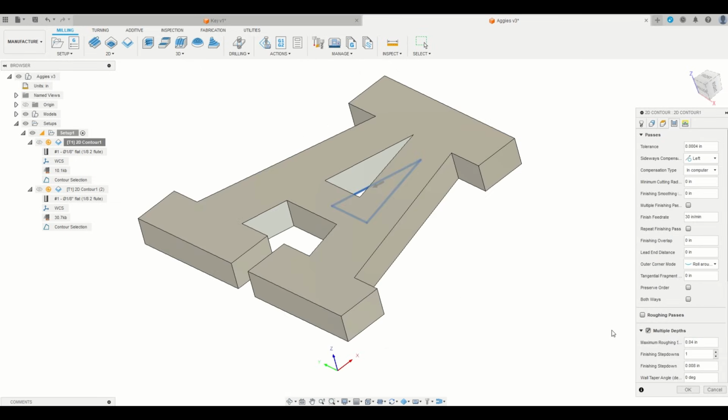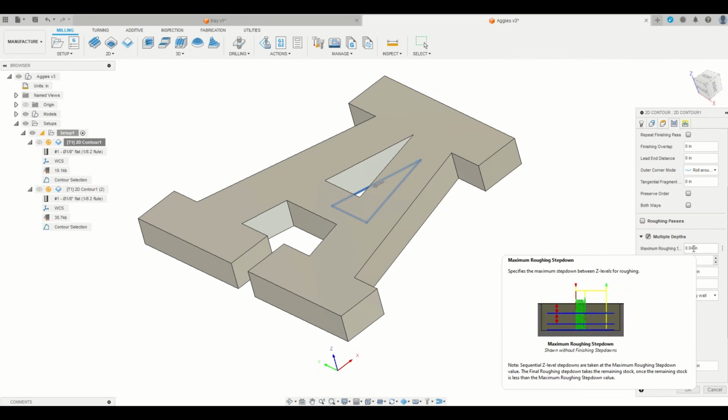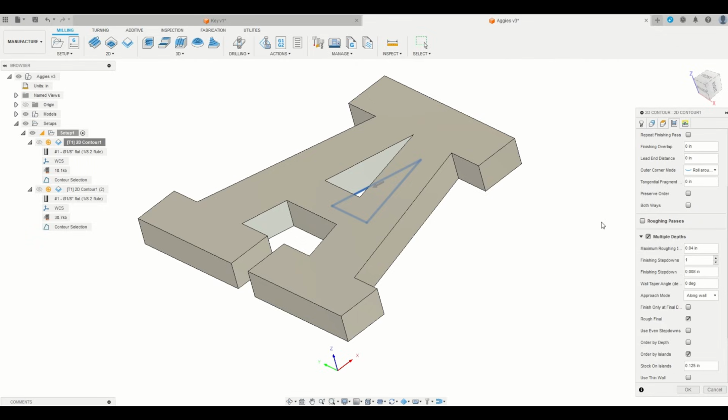Okay, for passes, I selected these multiple depths and I decided to only go 40 thousandths of an inch at a time, meaning I would make several passes. And the reason I did that is, once again, this is a very small bit, and I'm just trying to figure out how much my spindle can handle at one time.